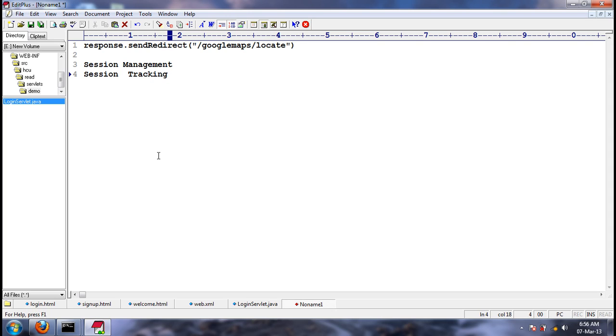Okay. In the case of web applications developed using Java technology, we have 4 different ways of session management. Session management is a concept where we manage some information or share some information across multiple requests of the same web application. That session management or session tracking can be achieved in 4 different ways in Java technology.